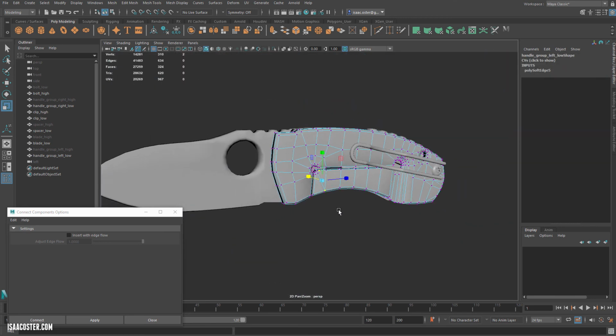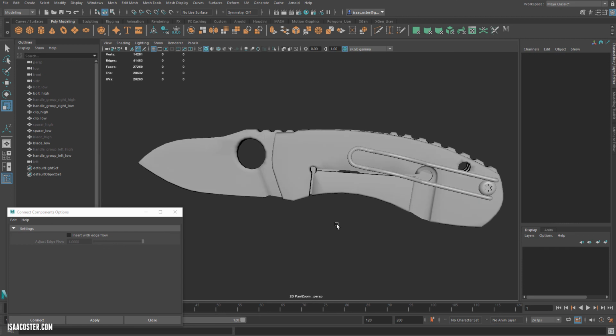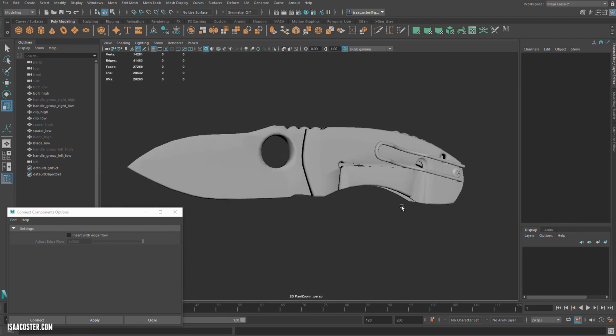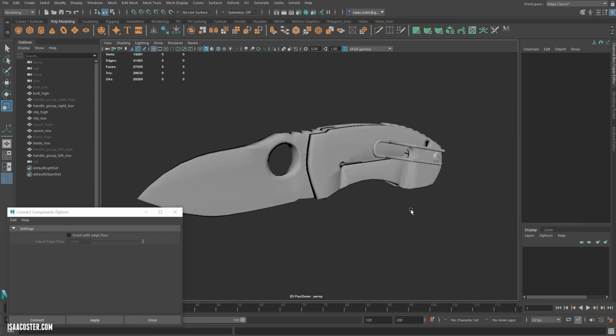Okay, cool. So there's the low poly. In the next video I'm going to do a quick UV pass, and then hopefully we can do some bakes and add some material IDs and get into Painter and call it good.